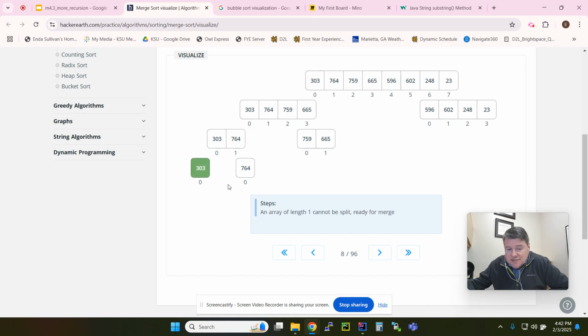So the way that I do that is I take both of these and I look at them and I decide which is the smallest, which is 303. I move that into cell 0 of the parent.